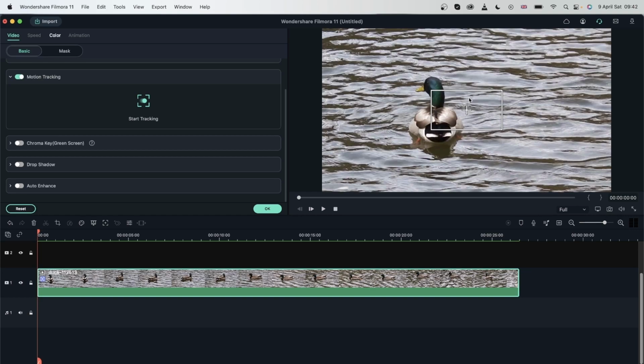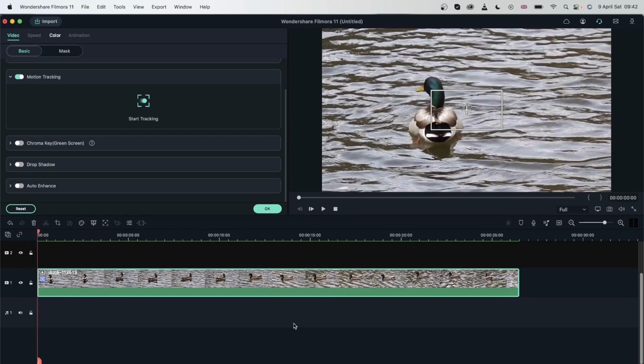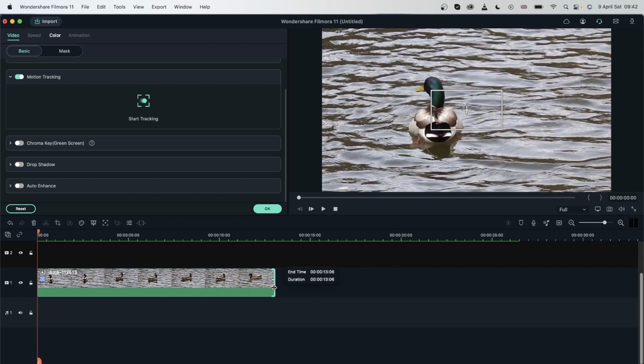Filmora is going to track every motion from the playhead on. So that means if I start tracking here and place the box adjusted to the duck's position here, this part of my video will not be motion tracked, and therefore I can only apply effects for this little bit. So you want to make sure that you start at the beginning. And if you don't want the whole video, now it's the time to maybe trim it, split it, and adjust it to the length that you want. I'm going to keep mine around 10 seconds.